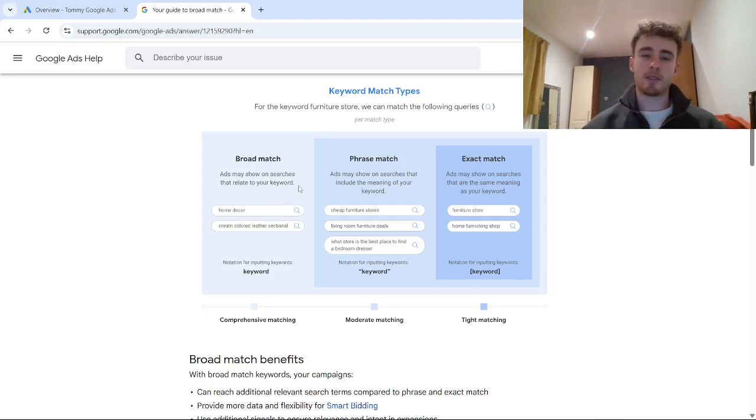Now, this differs a lot to phrase match and exact match, especially because for exact match, for example, your ads can still show for searches that are different to the keyword itself, but the searches that your ads appear for have to mean the exact same thing as the keywords. So the matching is a lot tighter. And with phrase match, you might still get some irrelevant search terms, but the searches would still have to somewhat include the meaning of your keyword. So it doesn't fully mean the exact same as a search like an exact match, but the search would have to include the meaning of your keyword.